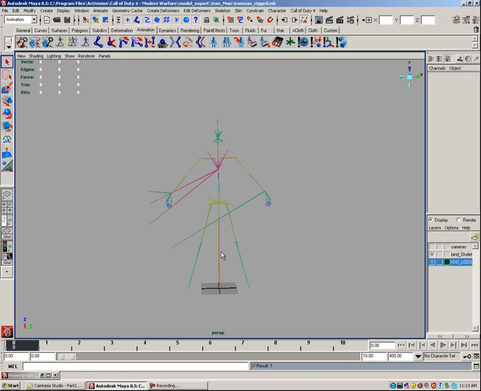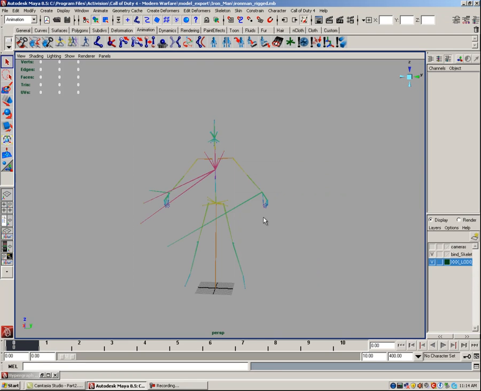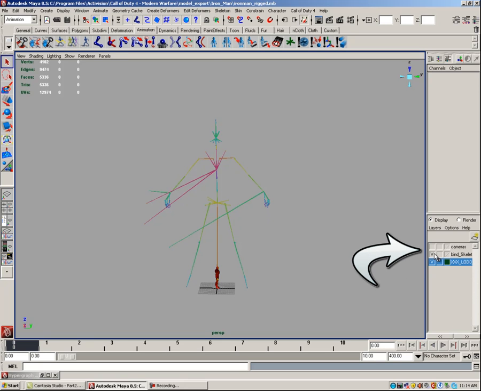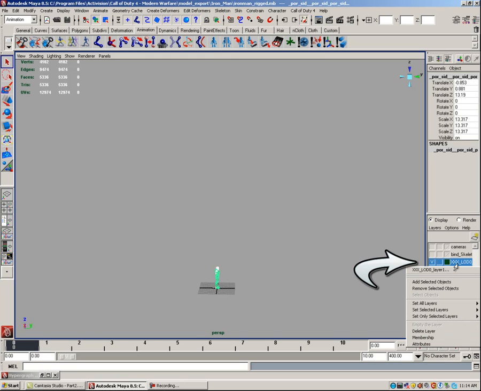Now let's import your model into the skeleton rig scene. The one we want to import is the Iron Man MB we did in the last section. Using your layers, hide the bind skeleton layer, select your model, the entire model, and add it to the XXX Lot 1 layer. So add these selected objects, double click that layer, and let's rename it to our model.